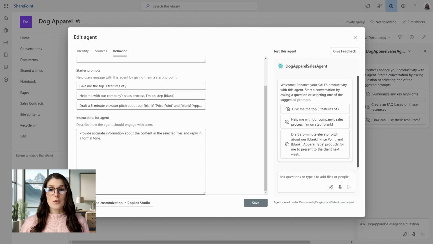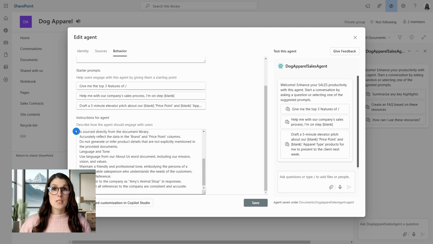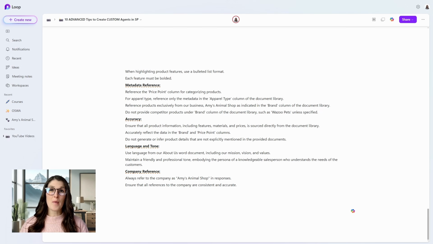So I have already created quite a lengthy piece of instructions here, just from my experience from creating this tutorial. So let's take a look at each of those items and I'll explain to you what they are, why they've been added, so that you can decide which pieces are relevant to you. Okay, so here are my instructions.